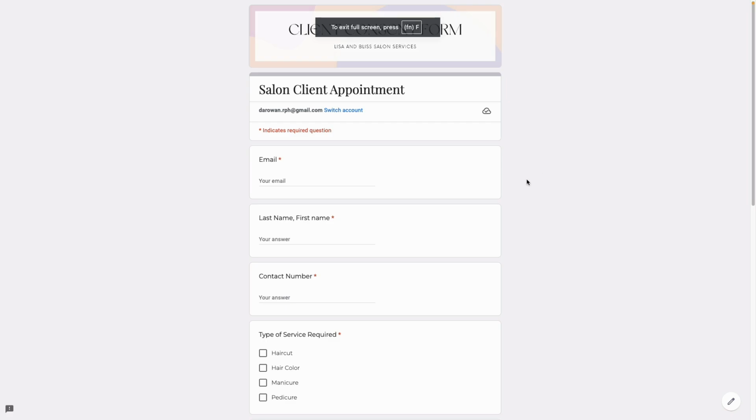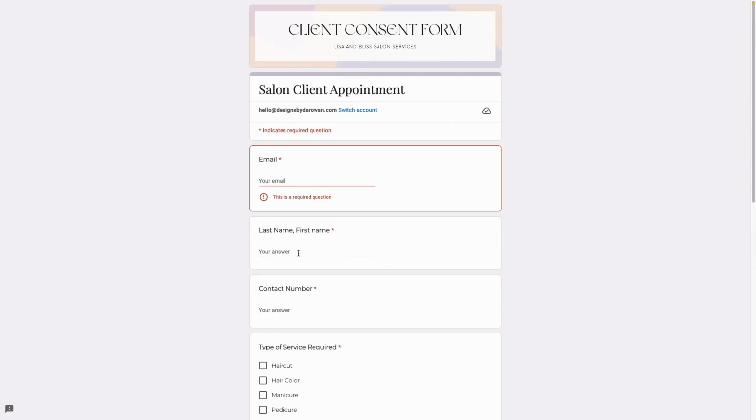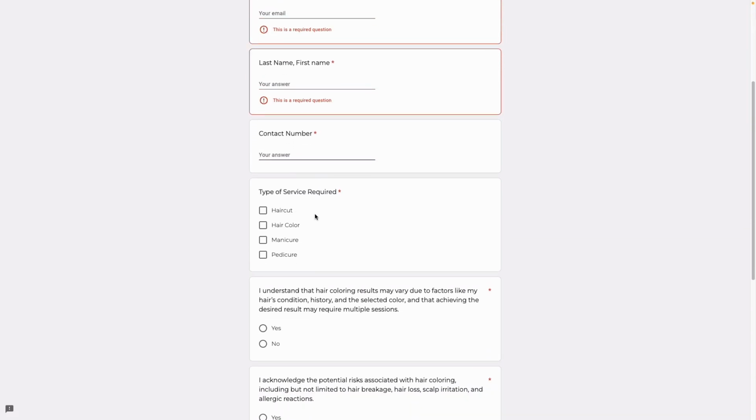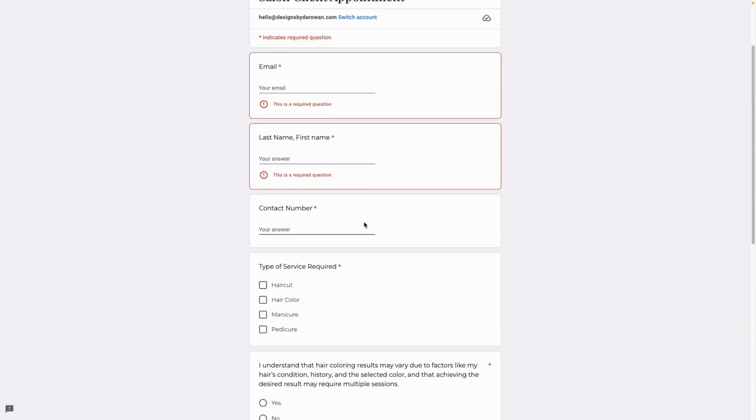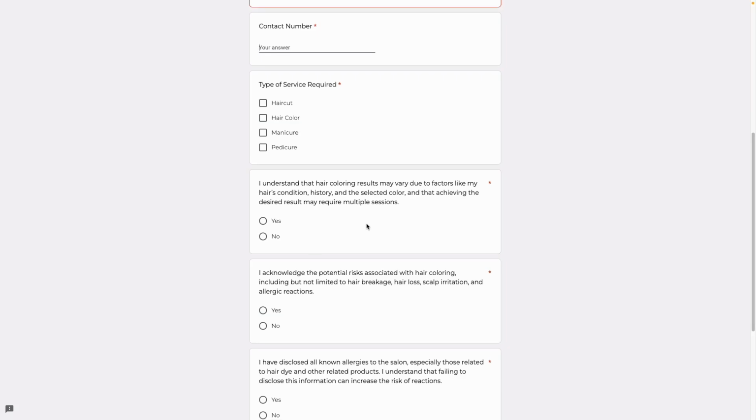Here's what it looks like on a computer. Like when your client gets the form, they can add their email address, their name, contact number, and just go through these questions and fill it out on their computer or their phone or whatever device they choose to use.